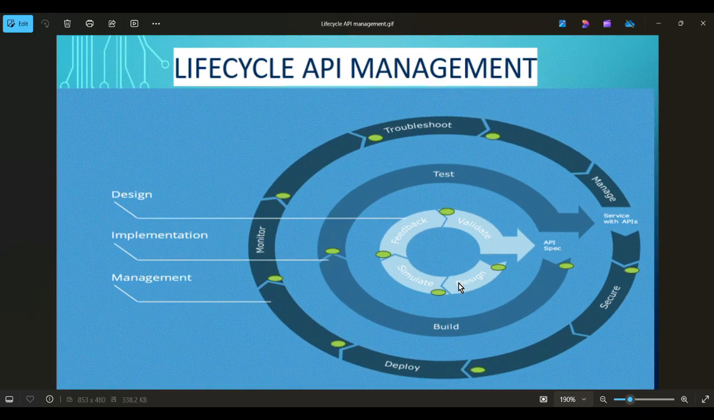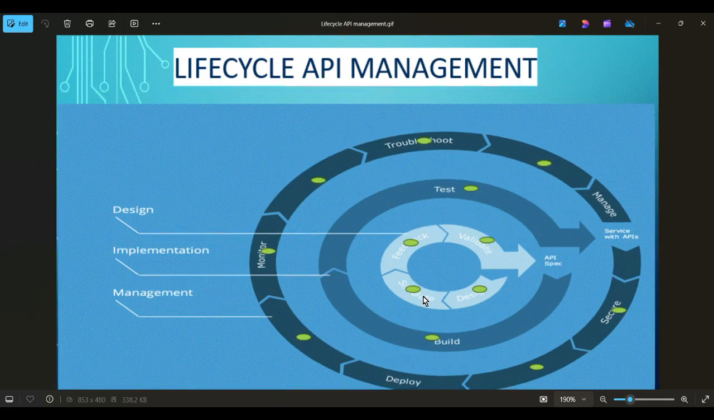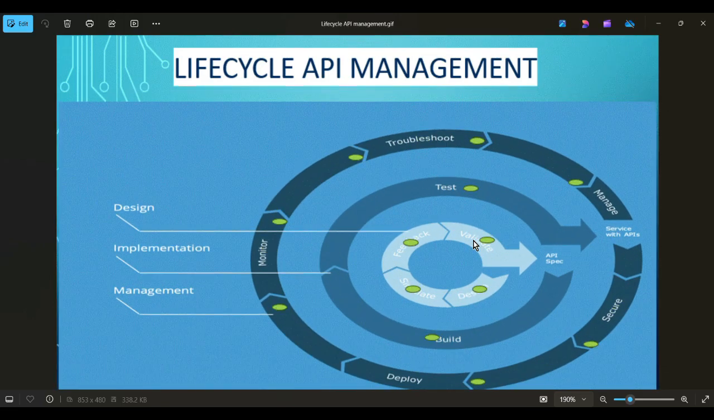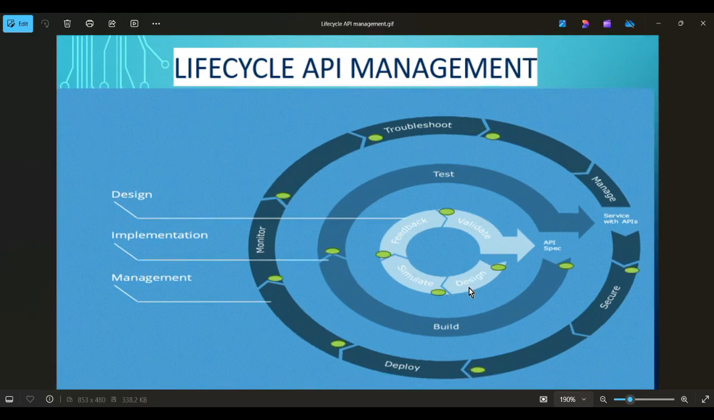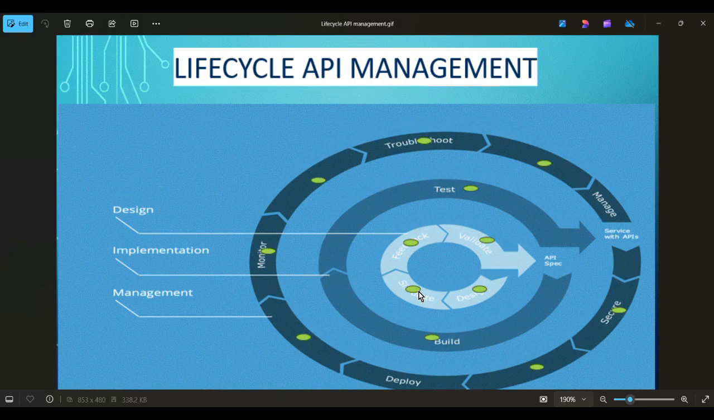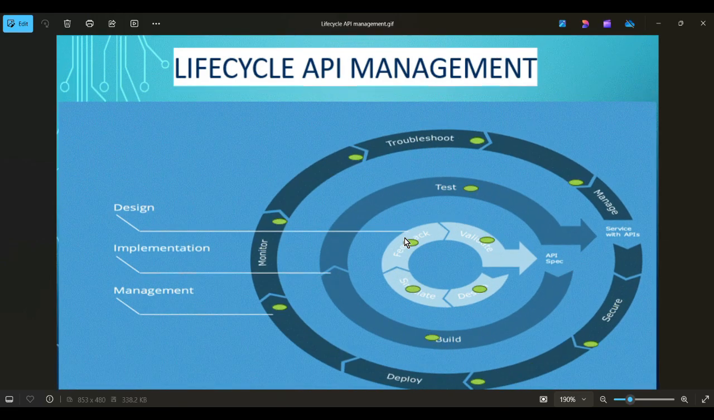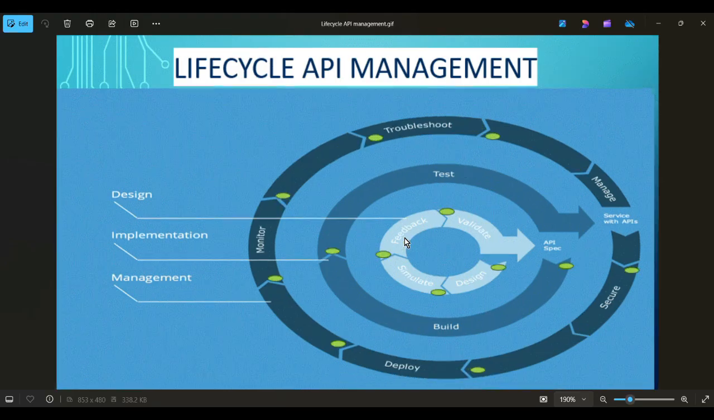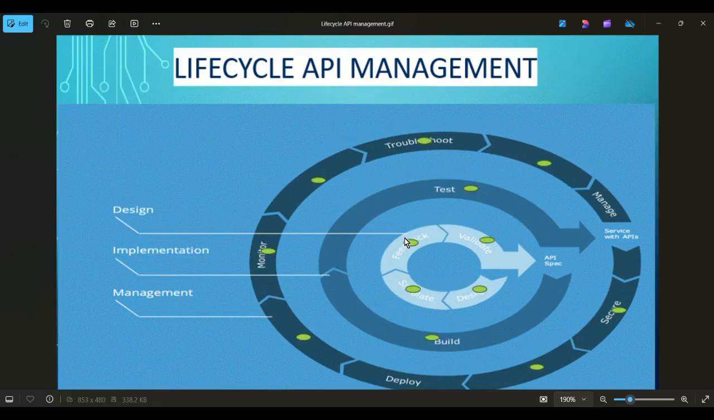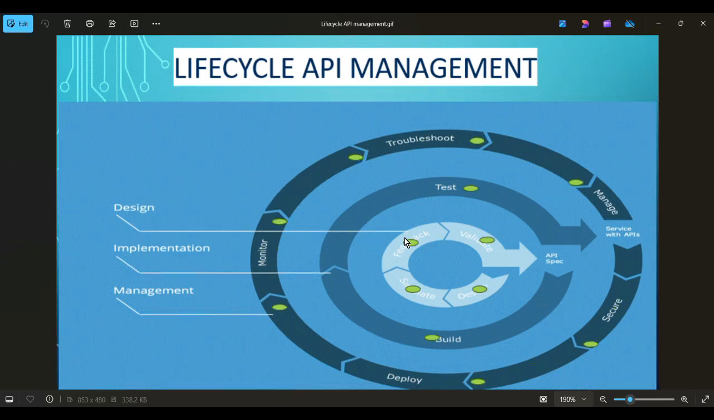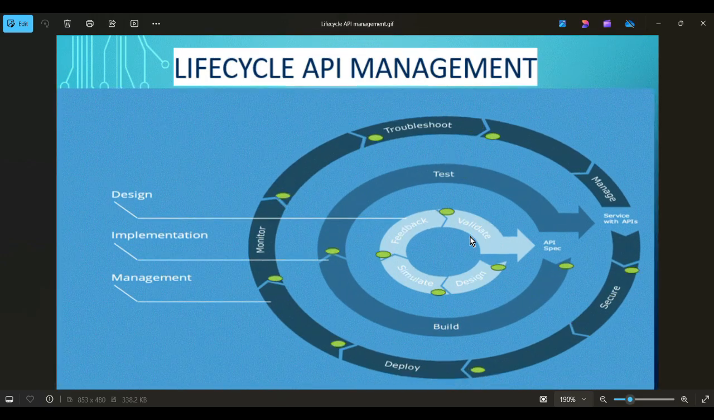In design, it is recommended to design and simulate the API, get the feedback, and validate it. For example, the API would be designed and simulated. The simulated version would be given for feedback by the product owner, business analyst, and all the stakeholders. After receiving the feedback, it will be validated among the solution architect and the developers.